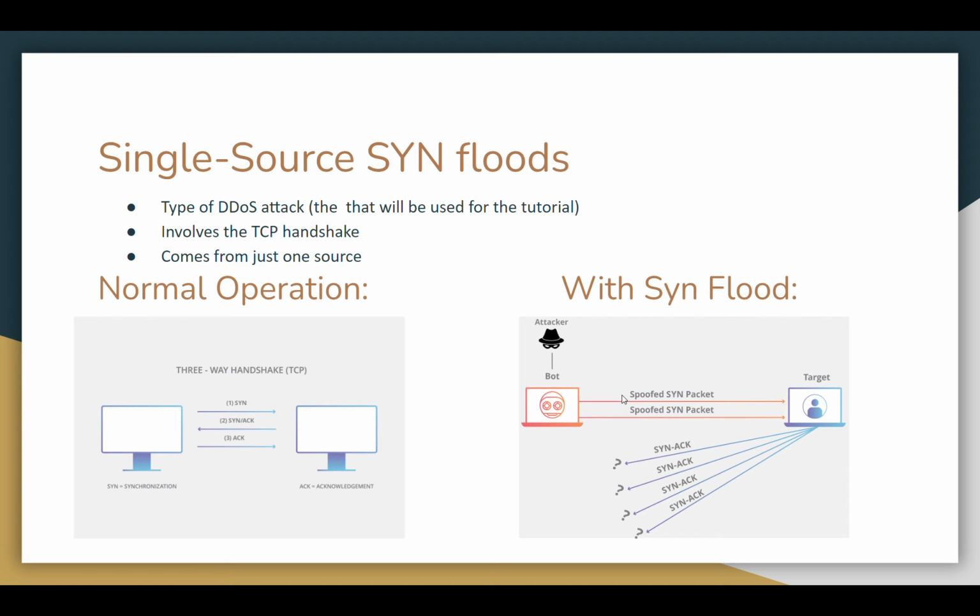A lot of computers, but in this case it is single source, so it would be from one bot, but it would send a lot of packets, and because it's making so many of those connections, and the target only has so many connections that it can make, eventually the target will be overflowed and it would not be able to be usable by other users trying to access the server until that problem is fixed.